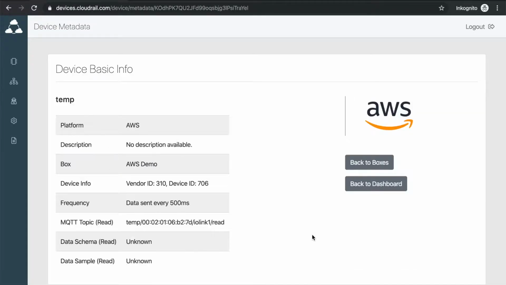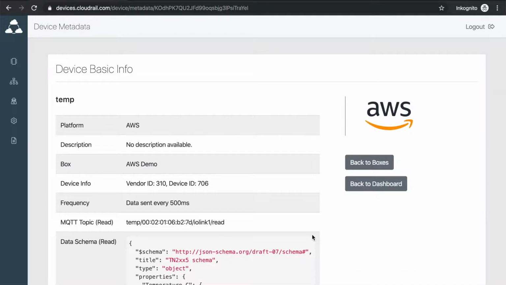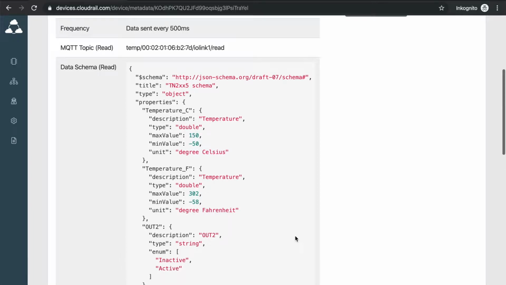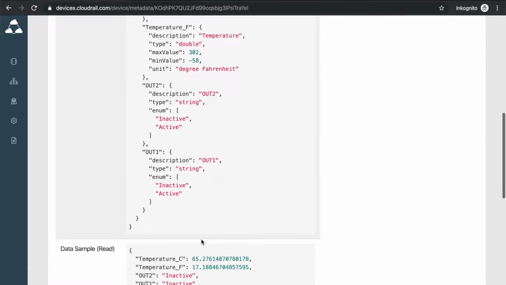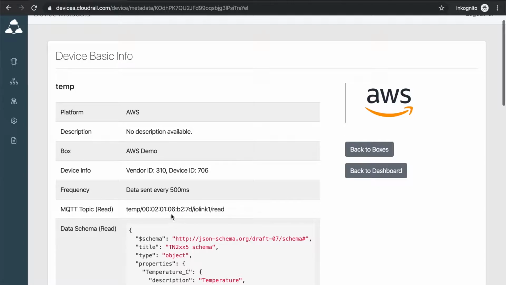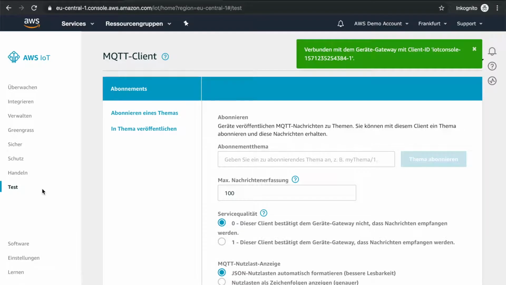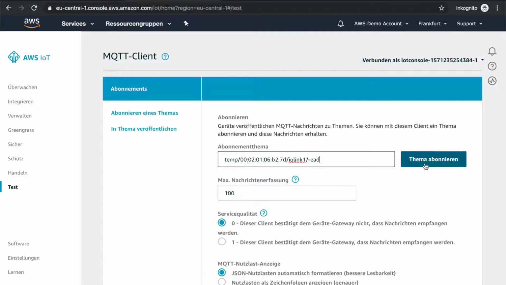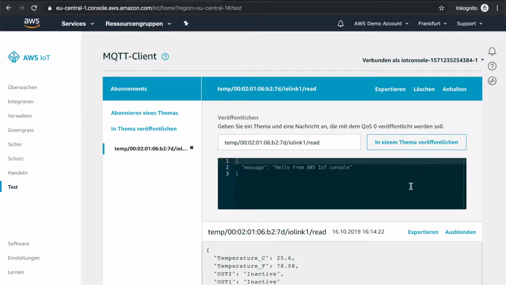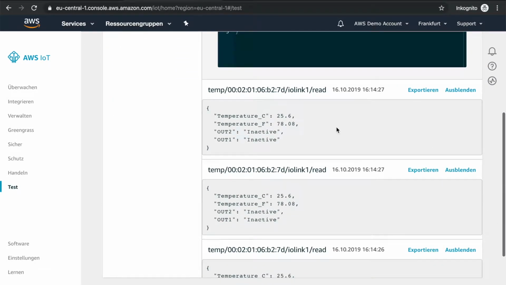What we do in the background is we automatically add this device to AWS, retrieve all the credentials, and configure the MQTT client, basically everything done automatically in the background. What you get here is a little documentation of how the data is structured, and of course the MQTT topic. So let's just copy that, jump into the AWS account, where there's a little test function, and I can just paste in my MQTT topic, click on subscribe, and then already see how the data is coming in here.